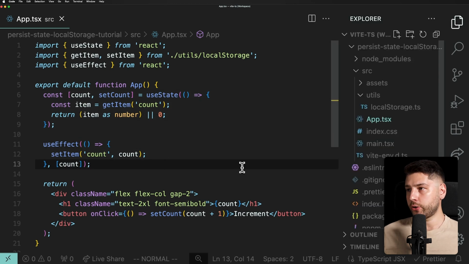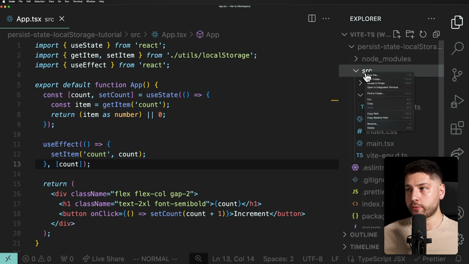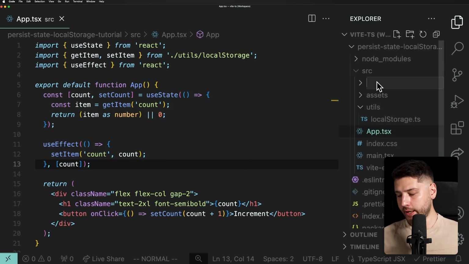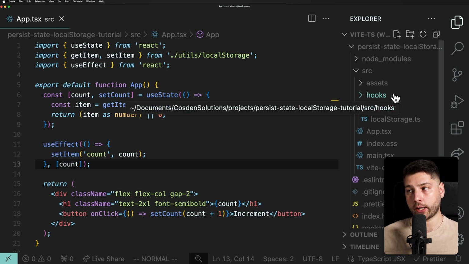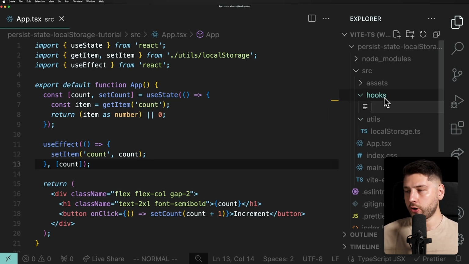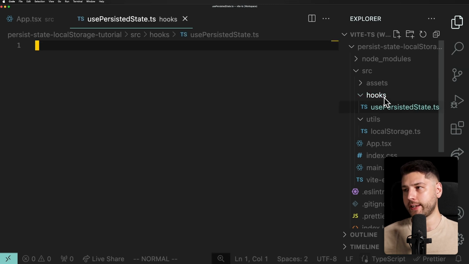So we're going to come here to our sidebar and I'm going to make another folder inside of the src folder, and this one we're going to call hooks. This is again a really nice pattern: put all of your hooks inside of your application inside of the hooks folder to make it really easy to be organized. Inside of here, we're going to create a new hook, and this one we're going to call usePersistedState.ts.